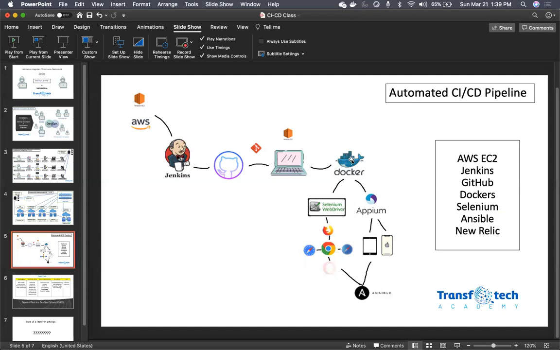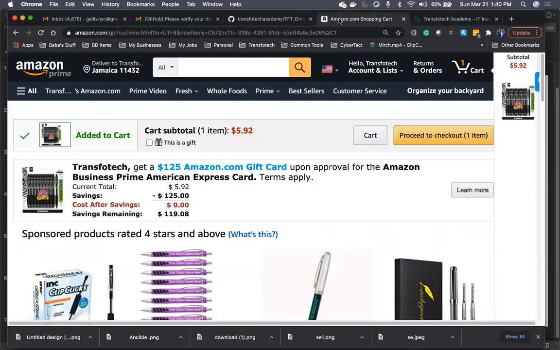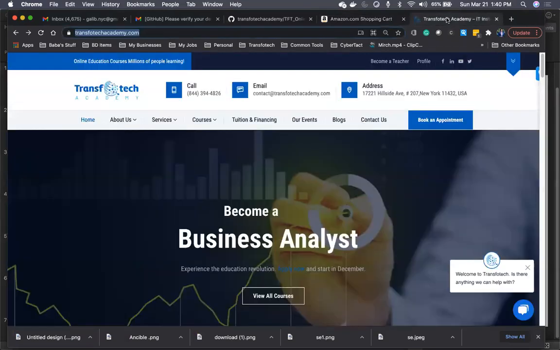And then we have a tool called Docker. Within the Docker, you have Selenium and Appium, right? Selenium is used for automation testing in all these different browsers, right? Say that you want to test Transfotech Academy, a build you want to test.